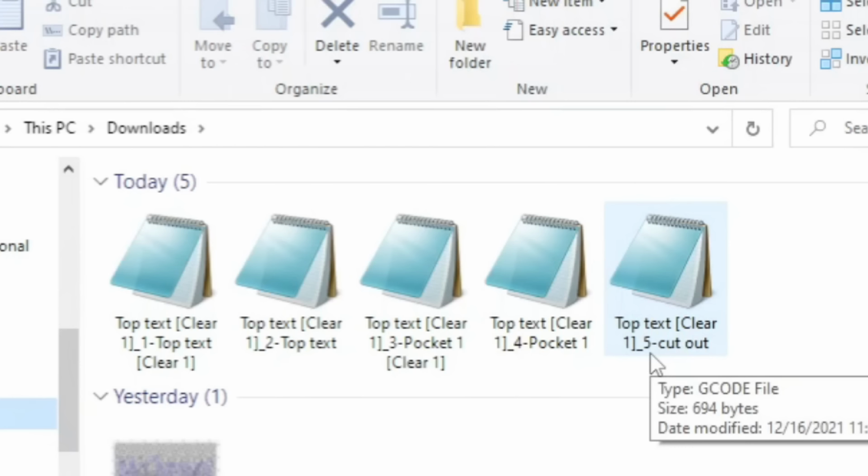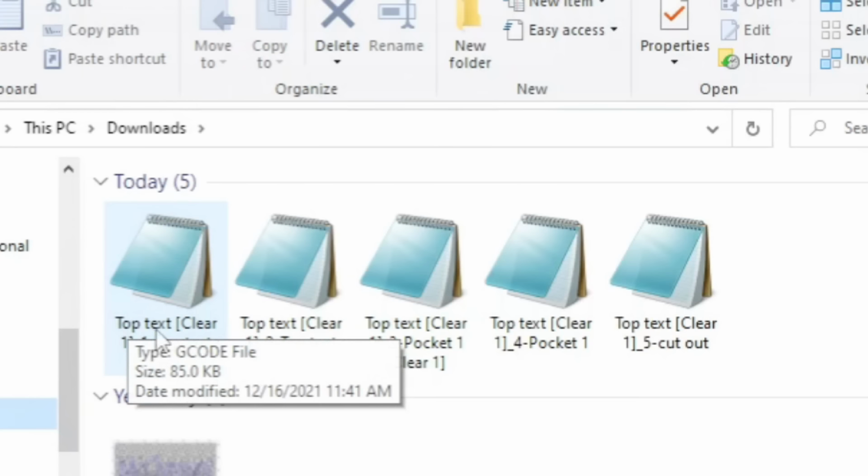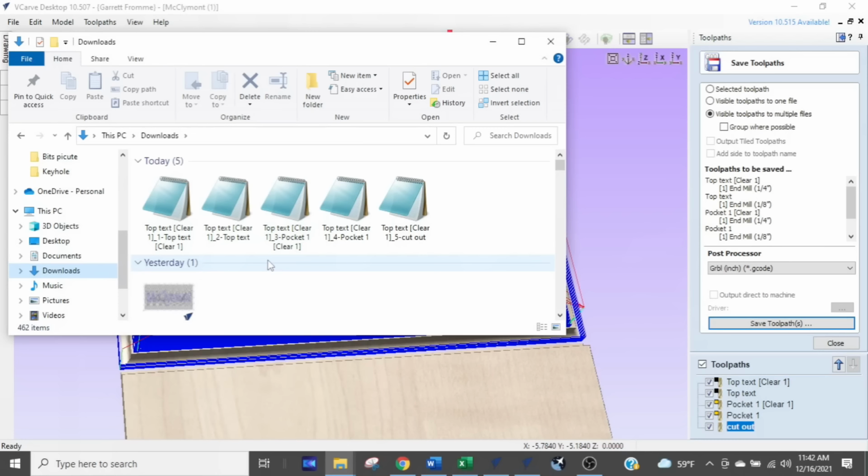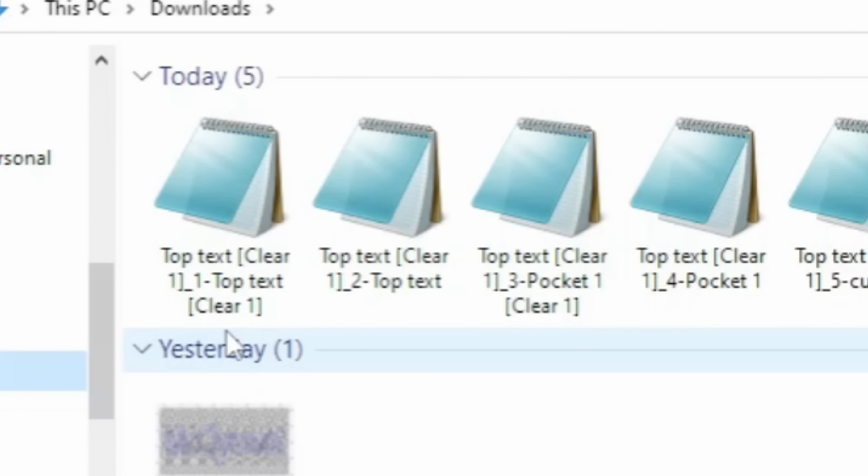So what Vectric has done has given us the title, which was Top Text Clear 1, and then it put a number after it. That number is respective of the order of the toolpaths that are down here. So the first one is top text clear 1, and look at the name of the toolpath: top text clear 1. So what it has done is put the general name in the front, which is top text clear 1, and then it says top text clear 1 again.